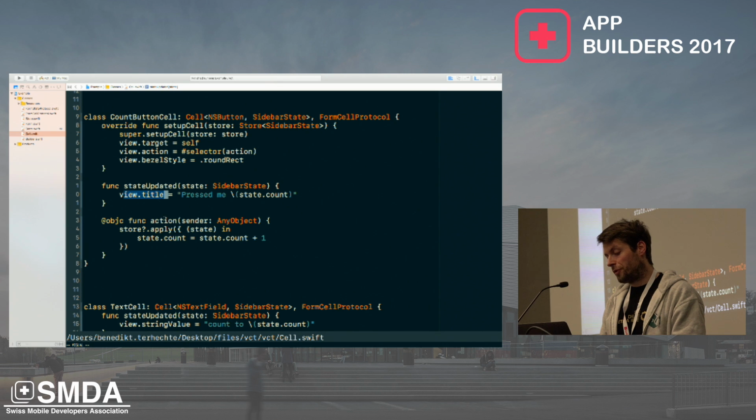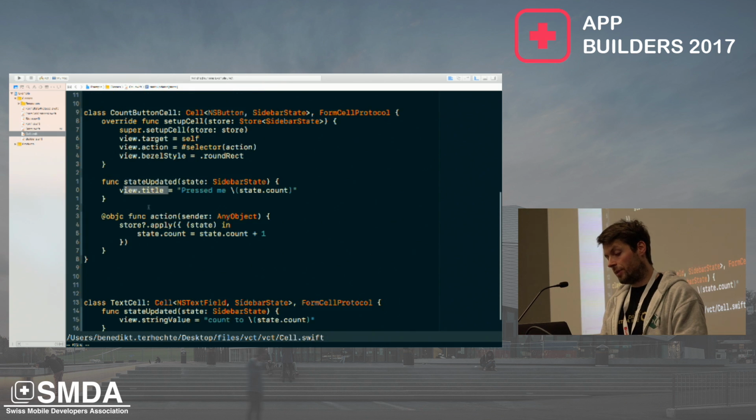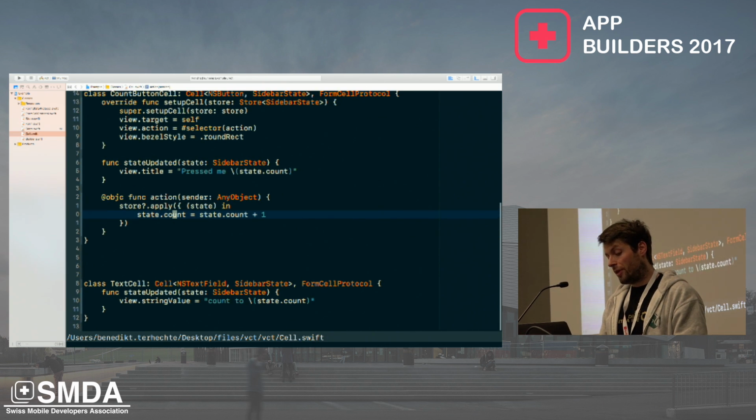And we have an action function which is called when the button is pressed. And what it does is it changes the application state count variable that we saw earlier. We saw it here. So this is the count, and basically we are just increasing the count whenever somebody clicks the button. And then we have another cell. It's a text cell. It has a stateUpdated method that is called whenever the state changes, and as soon as it changes, we update the string value in the view.